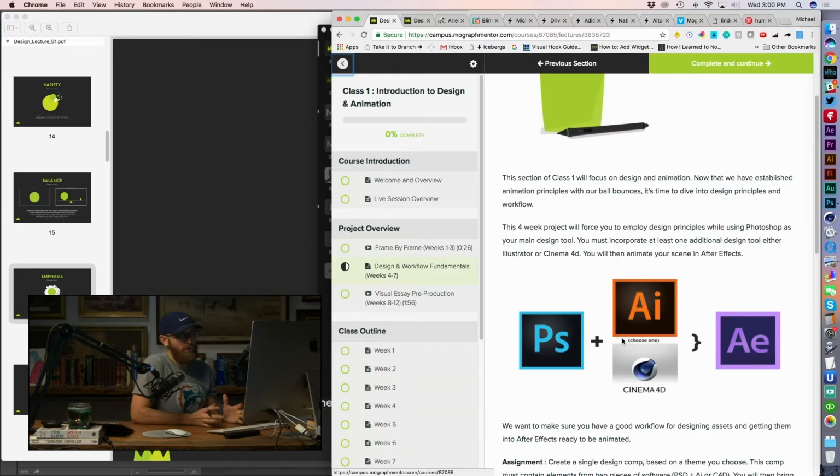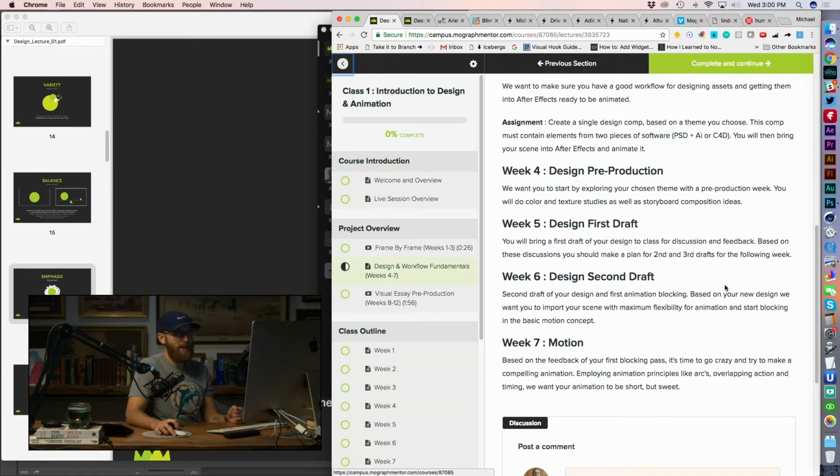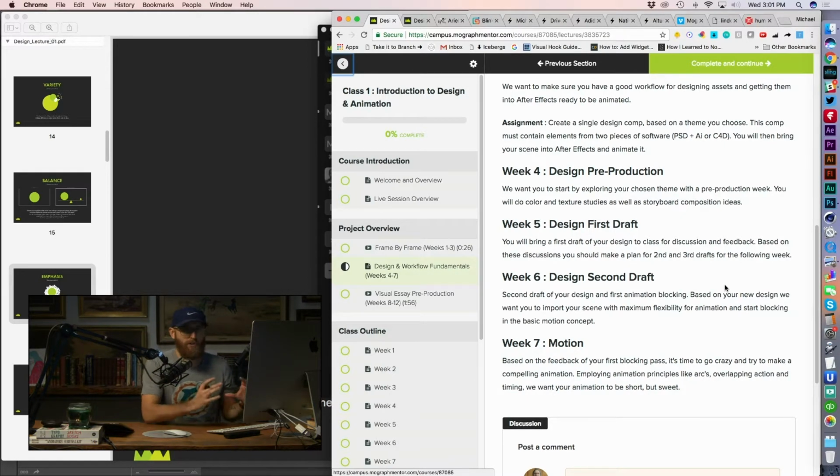And basically what we want you to do is use Photoshop and then 1 other piece of software, right? We want you to finish in Photoshop and export out of Photoshop into After Effects. But using Illustrator or Cinema 4D. And it's going to go for the next 4 weeks. Here in week 4, doing the pre-production document where we want you to think about a general theme for your composition, for your frame, and put together some mood boards and kind of some of that really basic pre-production stuff.